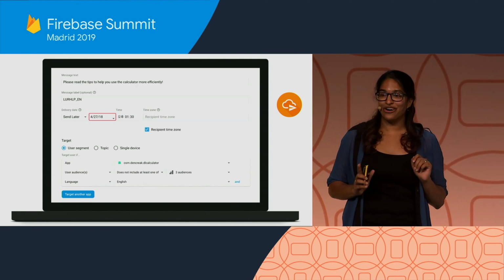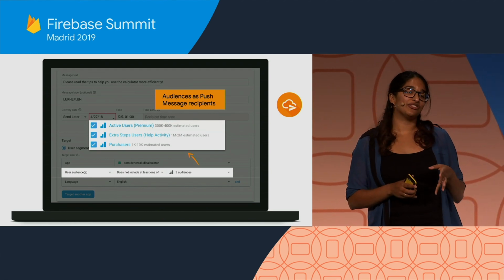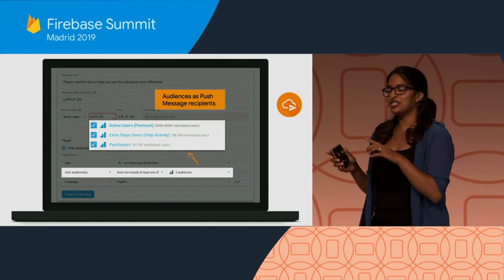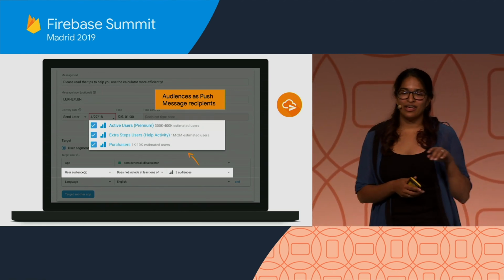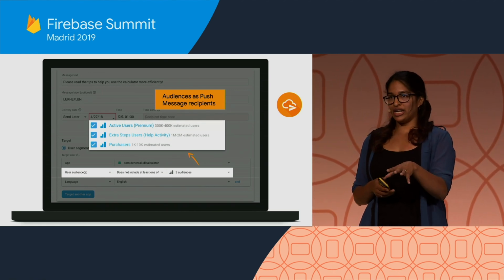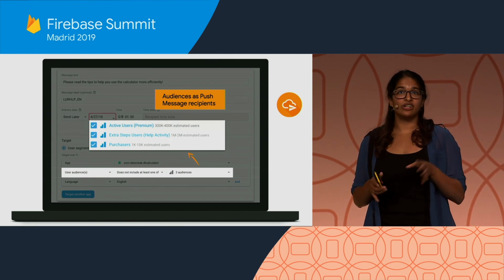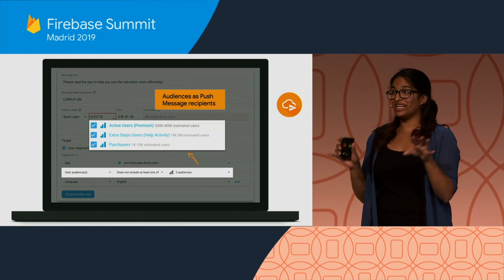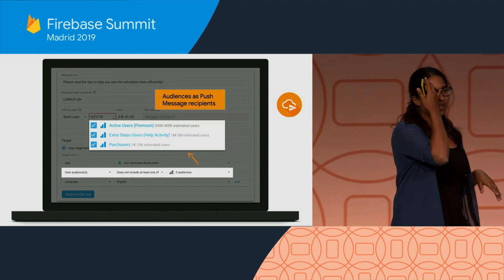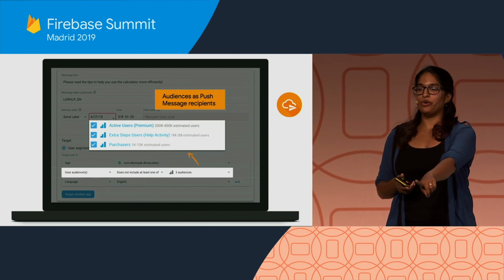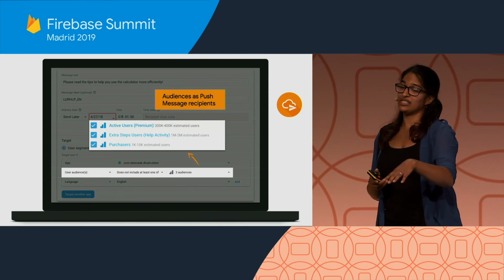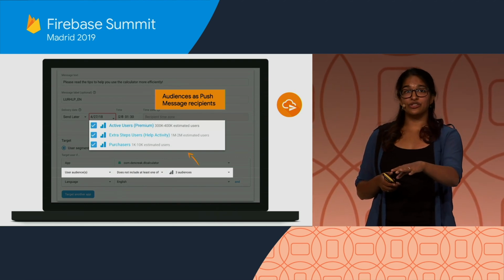So going into the targeting part, which is one of the most powerful features of cloud messaging, because you're able to target users based on audiences that were defined in analytics. So they used 3 different audiences to make sure they're targeting the right user. I'll go over what they are first and explain why they're important. So in specific, they made sure to exclude users who are a member of at least one of these audiences. The first one is active users, premium.